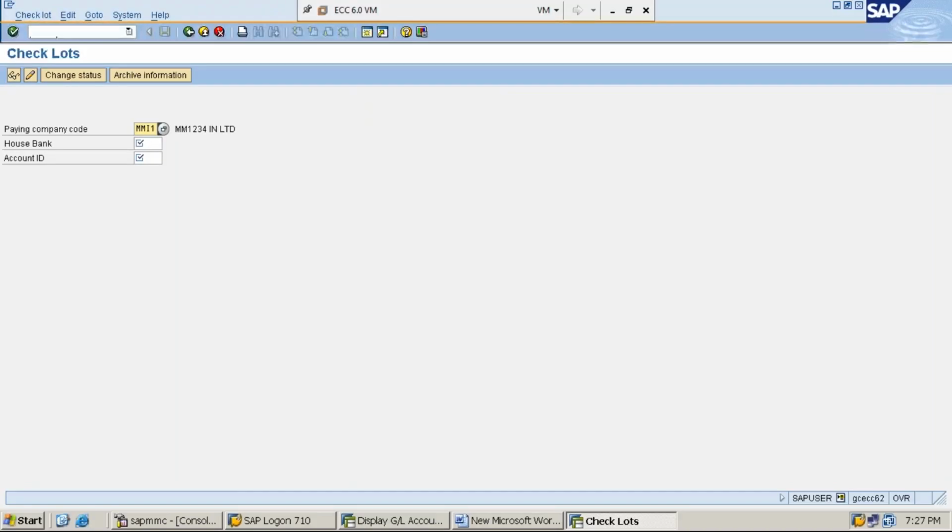Give the paying company code. Our company code MMI1. House bank: if you remember the code which we gave while creating the house bank, you can give MMI1B. If you do not have an idea, just click on this drop down button.